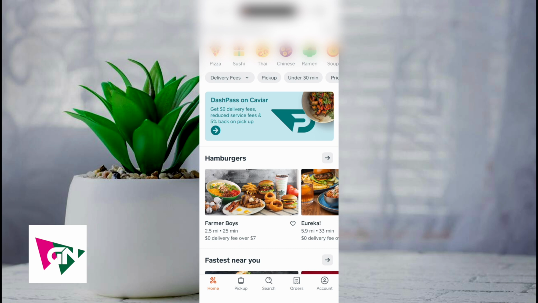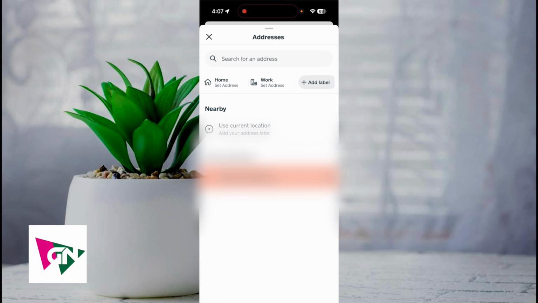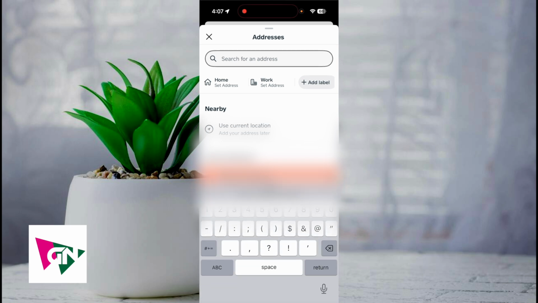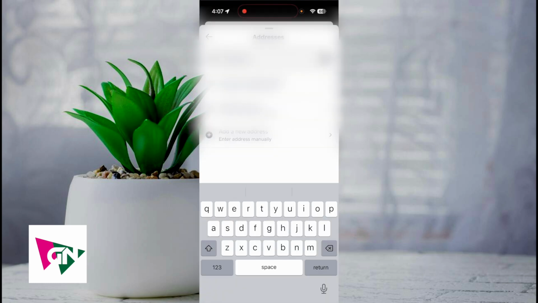Now in order to do this, what you're first going to do is log on to Caviar. Next, click on the top left hand corner where it says your address. Next, you can actually go ahead and search for an address here. So go ahead and type in your new address. And as you start to type in your new address, it'll start to auto-populate. So we're going to click on save.